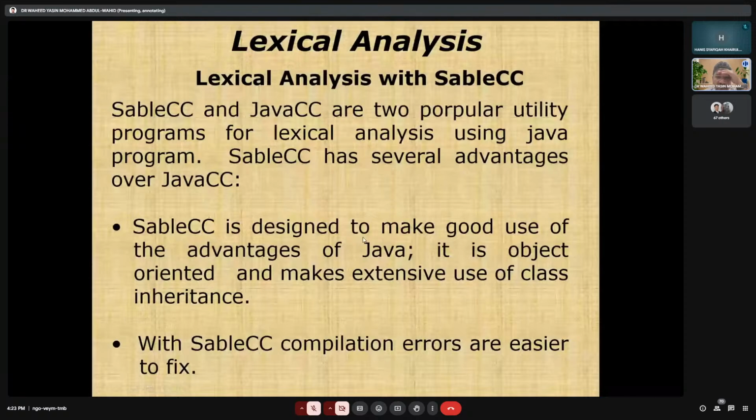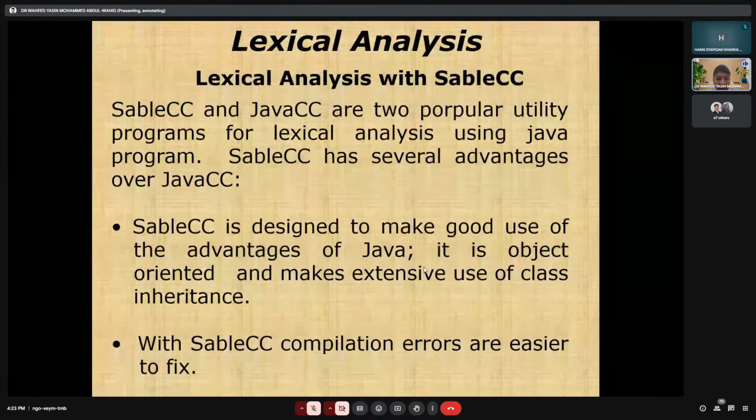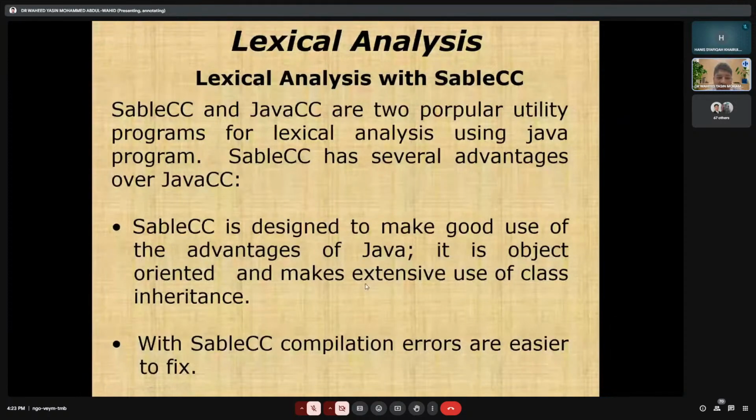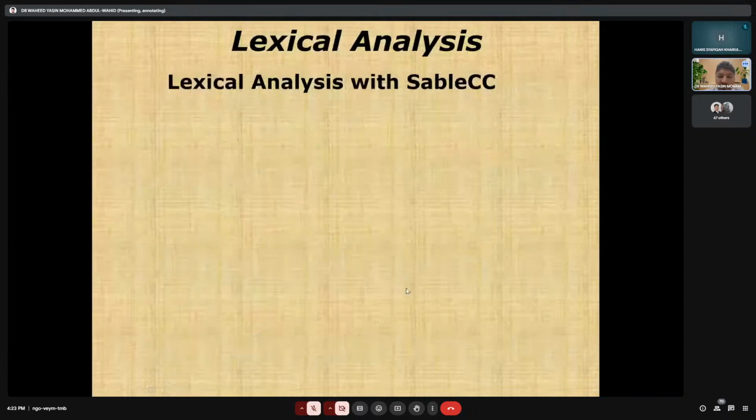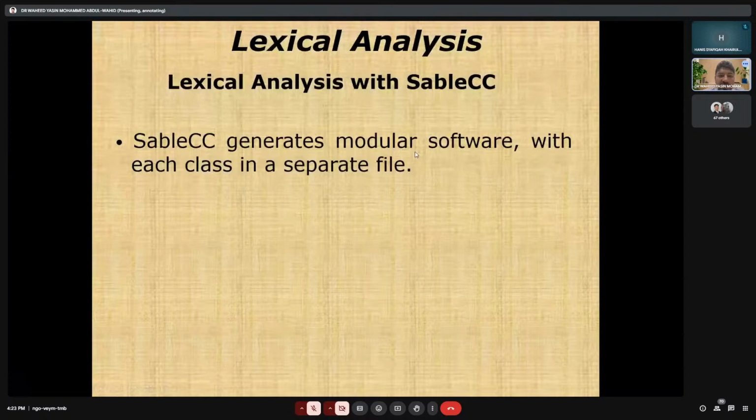SableCC is designed to make good use of the advantages of Java. It is object-oriented and makes extensive use of class inheritance. With SableCC, compilation errors are easier to fix. SableCC generates modular software with each class in a separate file.